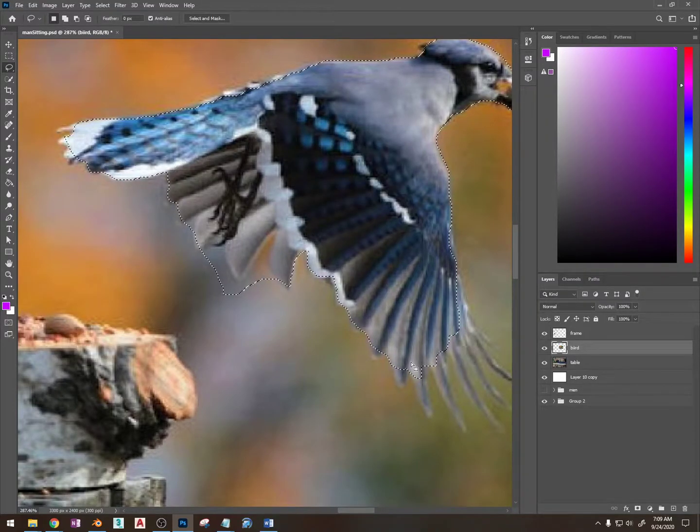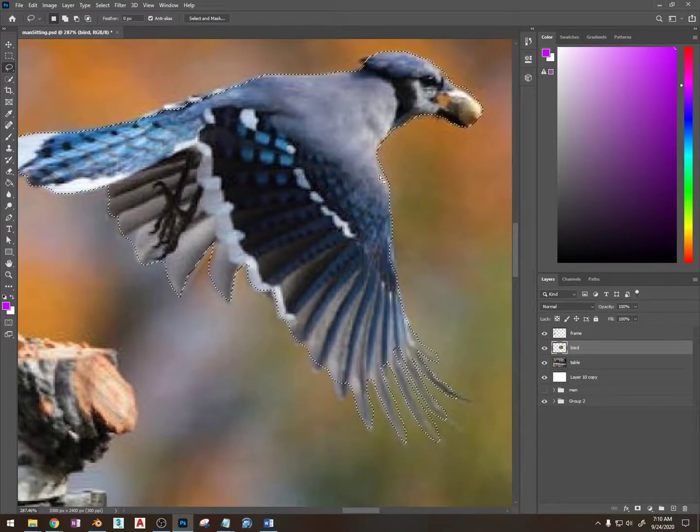And now I'm going to hold Shift and include parts of the bird. And I'll do a quick select and mask, quicker than I want you to do, just for the sake of this demo to keep it going. Okay, now I will select and mask.